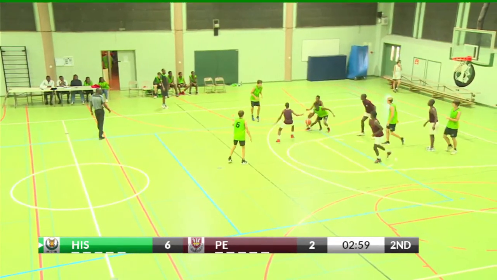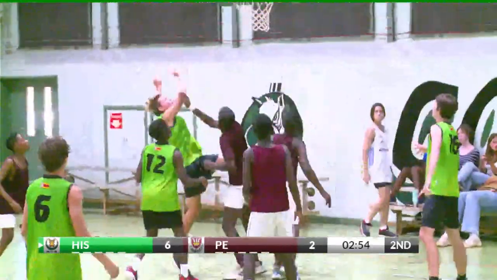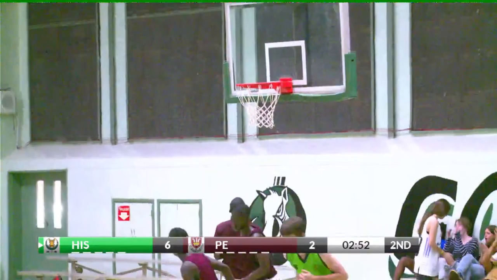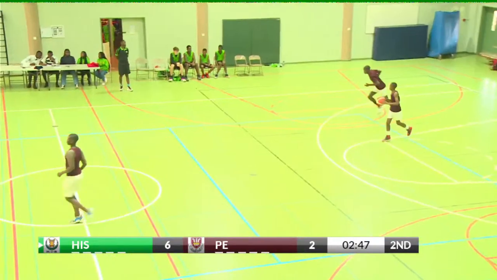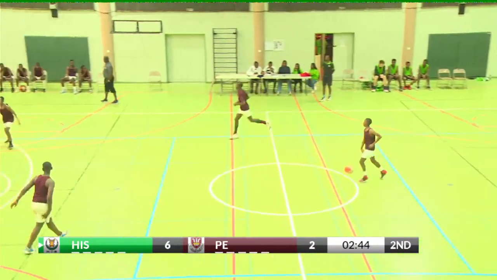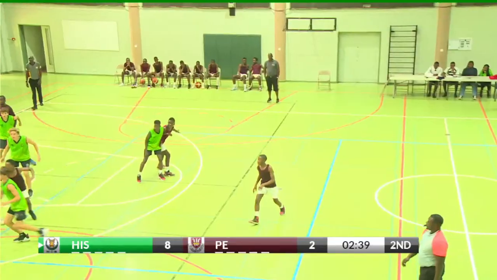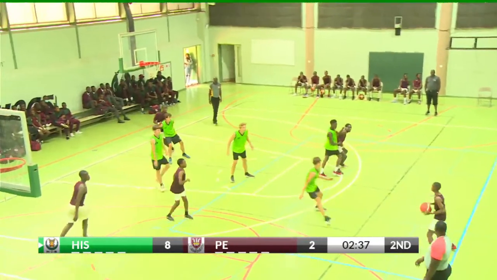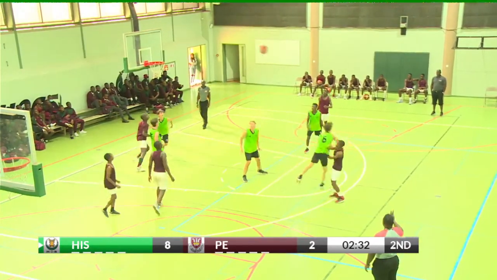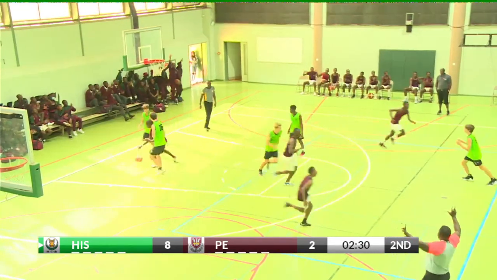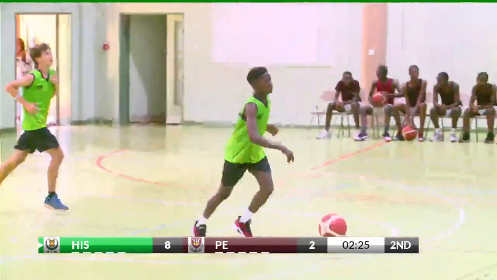Attack. They go up, makes a basket. Number 13 makes another. Moving away from Prince Edward, as they are now down 8-2. Trying to swing the ball around for Prince Edward. They need to attack. Takes a three-point attempt. And then makes it. Score is now 5 to HIS.